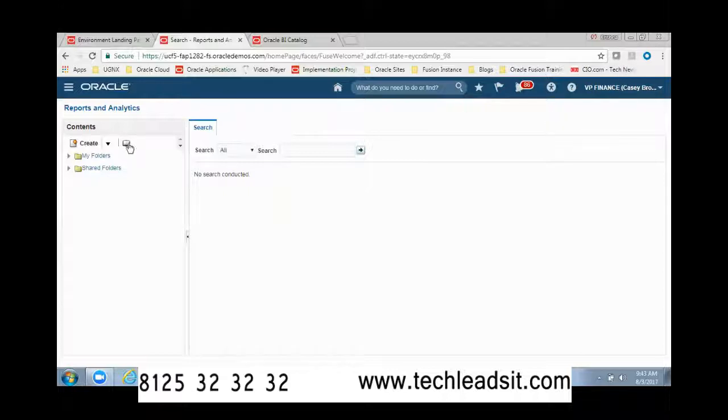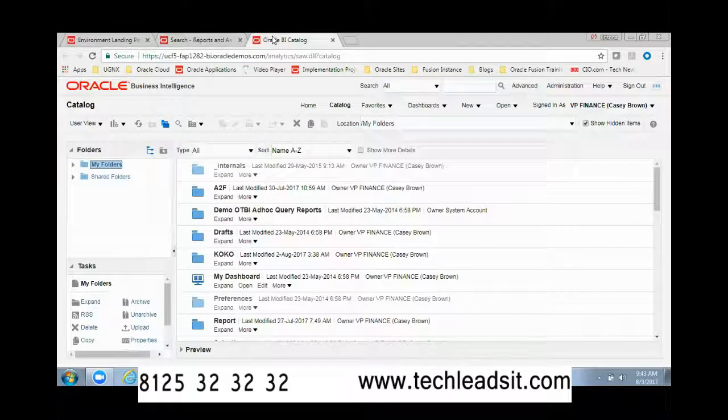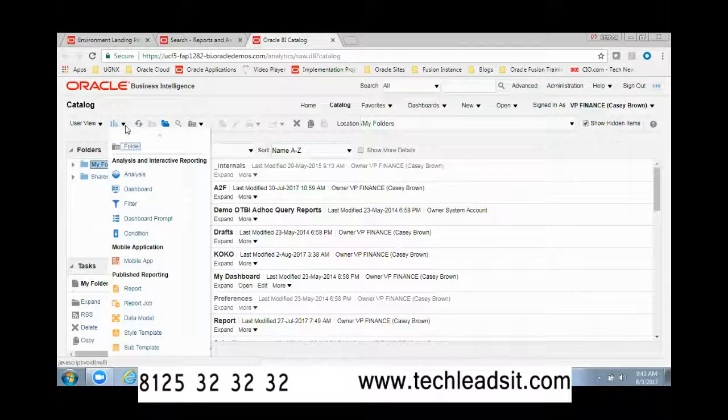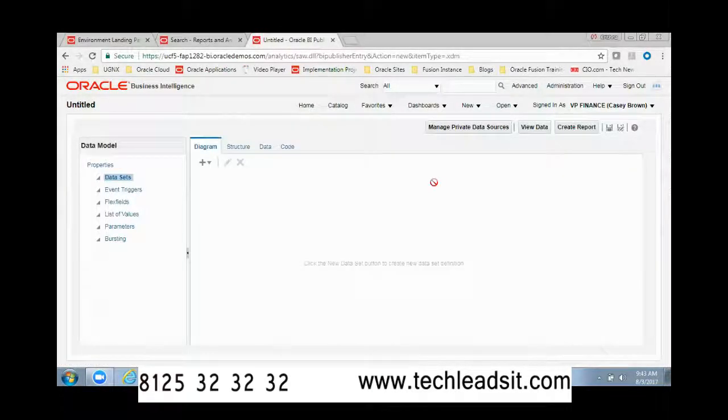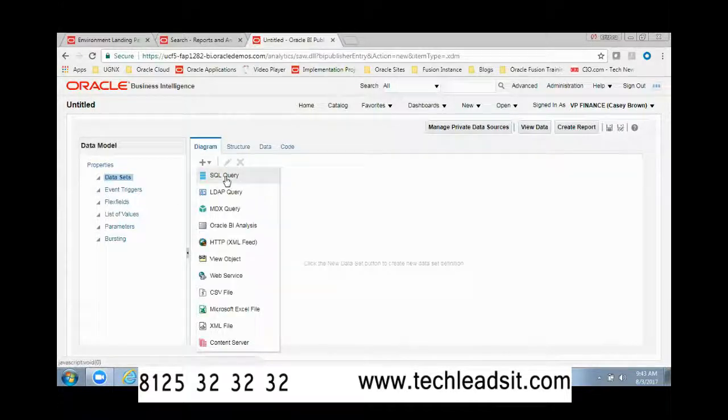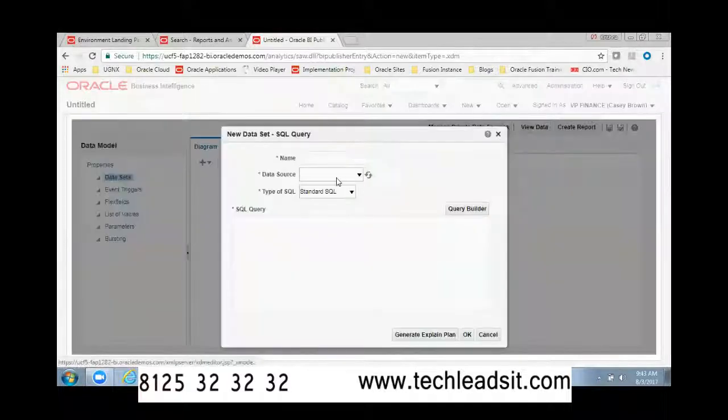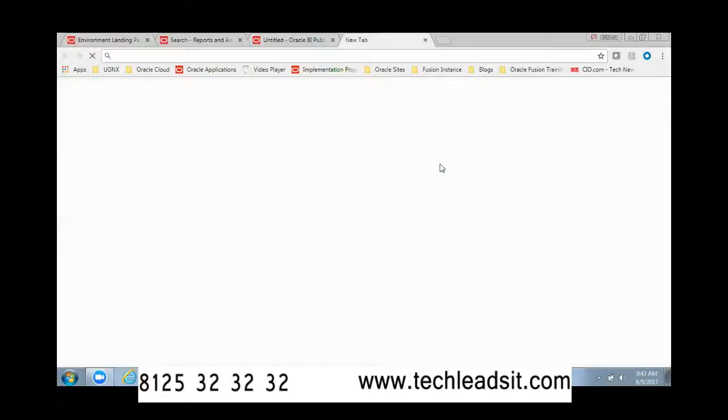If I click on this book icon, I'll get to this BI page. From the BI page, I'll show you how to write sample queries to pull the data from the tables. I'm selecting New here, then Data Model, and we are building a sample SQL query. Click on the New button, then SQL query, and just enter the name. Let me discuss the tables also parallelly.